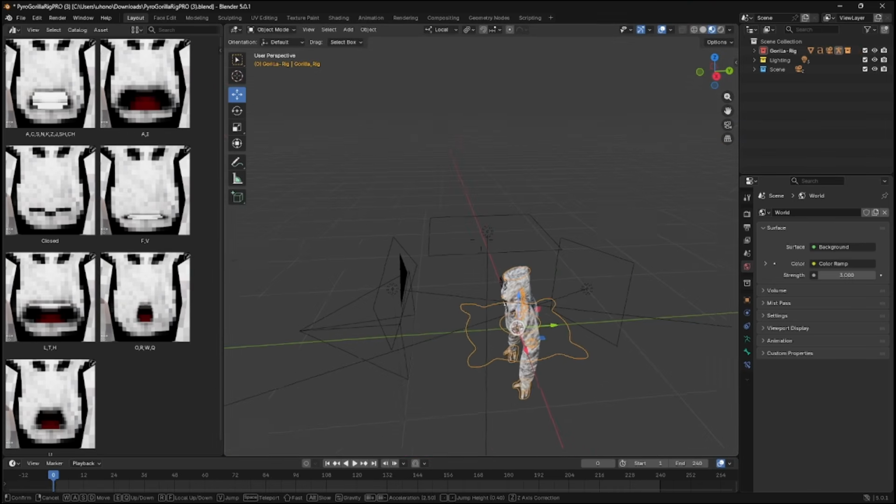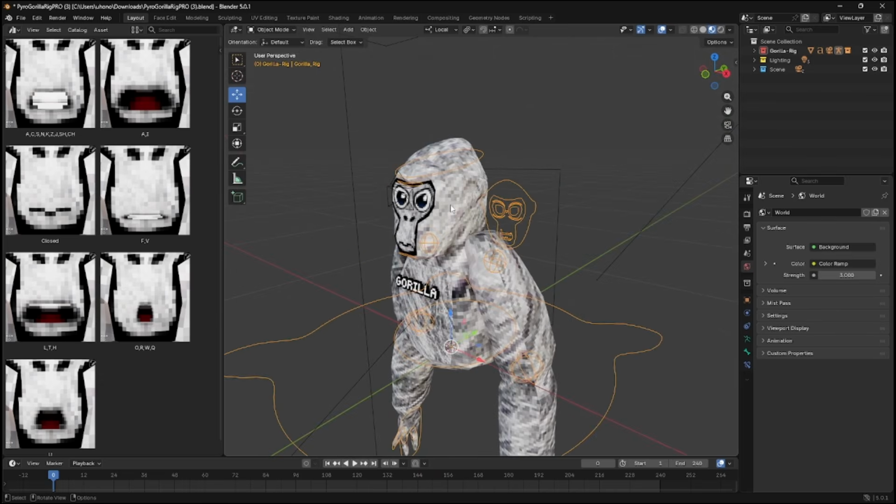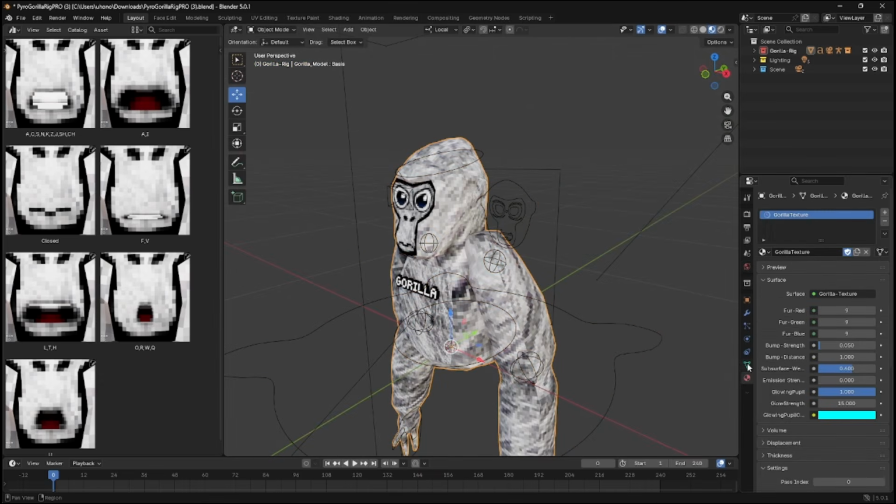Okay. Then we're going to go change the color. So if you want to go and click on that. Click on it, then we go and change the color right here. It says fur red, fur green, fur blue. Now my color code is 529 right there.